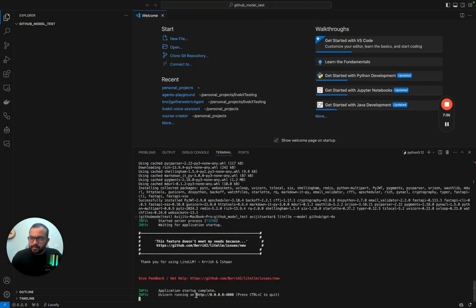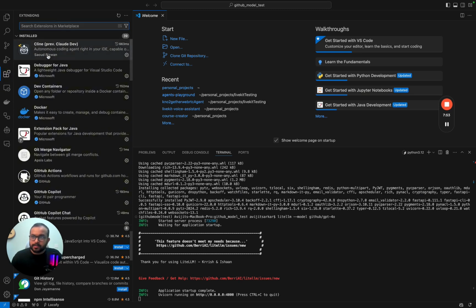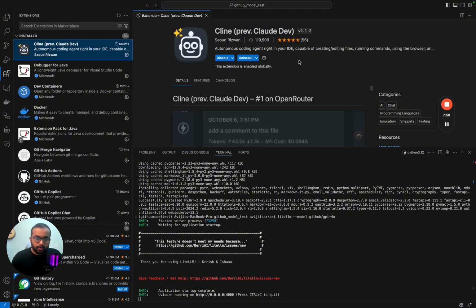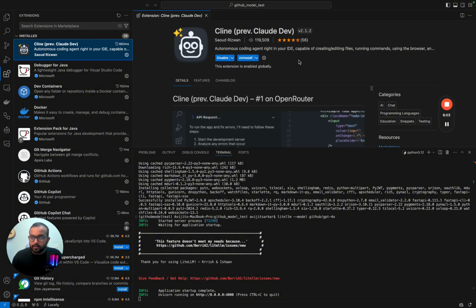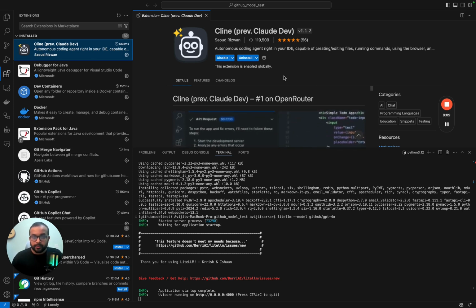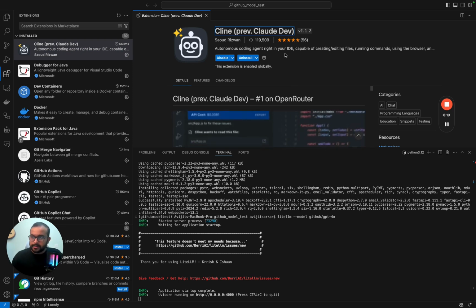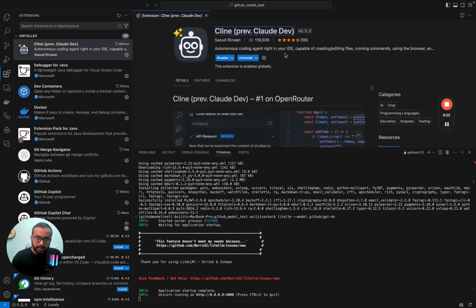Now, as you can see, I have got a base URL. So we are now going to use this base URL in one of the very popular VS Code extensions called Cline. If you don't know what that is, you just search for Cline and you will see it come up. Cline is like an autonomous coding agent that you can install in your VS Code environment, and you can use any models to create code using natural language. So I have now installed that. Previously, it was known as Claude Dev. If you have heard about Claude Dev before, it was very popular as an autonomous coding agent in your IDE.